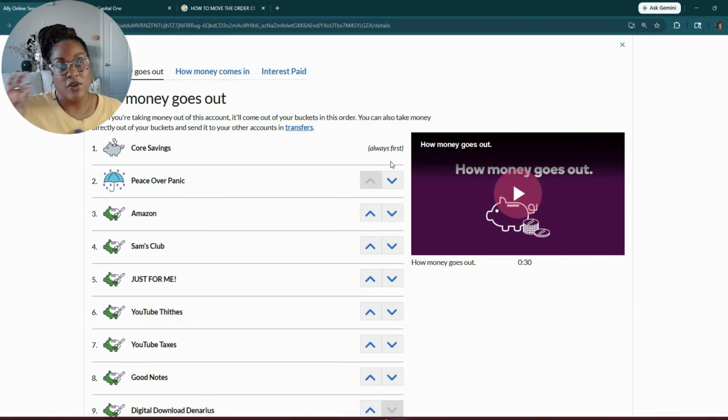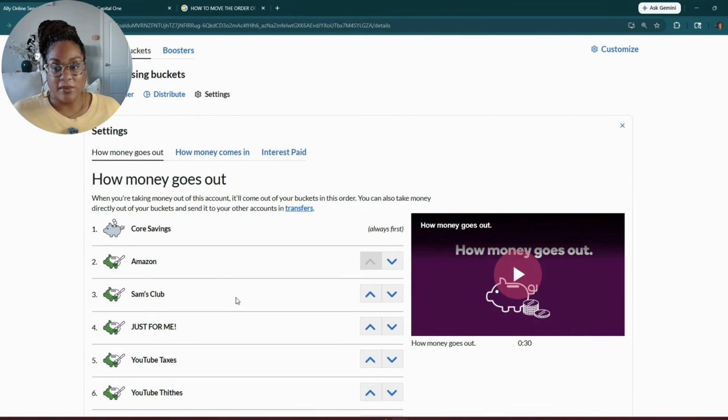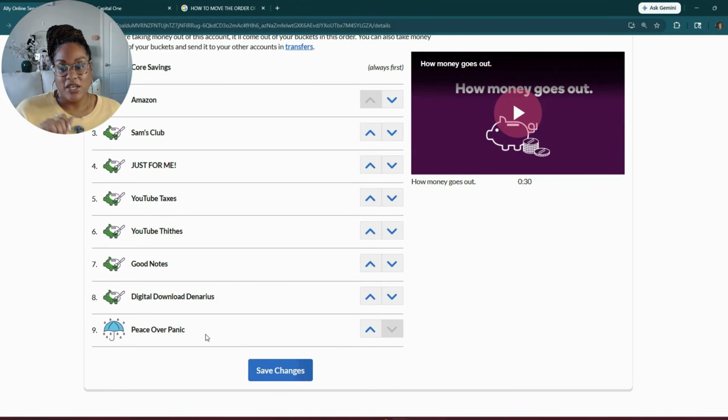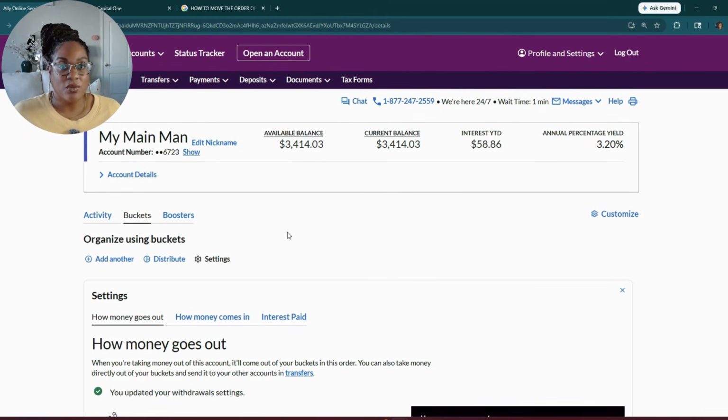Core is always first. They're going to pull from core all the time. So I'm going to push that down, and I'm going to push that down, and I'm going to push it down to the bottom because it needs to be the last thing you pull from for me. And you can do that with moving either one up or down, whichever way you want it. For me, it's usually Amazon and Sam's Club being paid. So if it doesn't hit enough in the core and we pay Amazon, Sam's Club, that's fine. Or you just move the money from Amazon into the core and then make your payment and so forth. But I didn't know that. So I'm going to hit save changes because I want my Peace Over Panic down at the bottom. And in case anyone else didn't know that, I just wanted to share that.